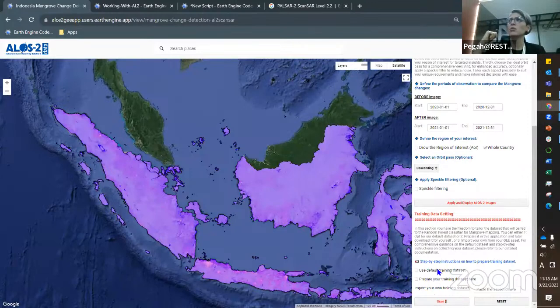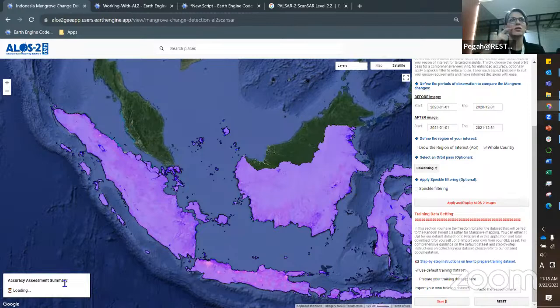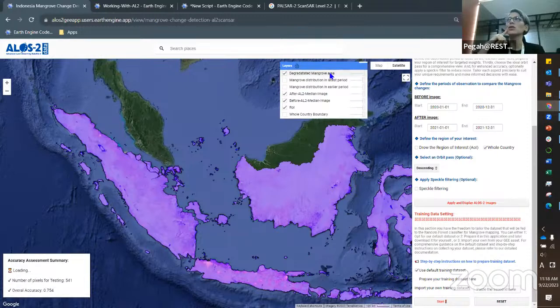And now we move to the training data preparation. The easiest way is to use the default one and then start. You see that there would be some accuracy assessment window popping up. And then again, depending on your internet connection, that would take some time. The map will be shown over there.